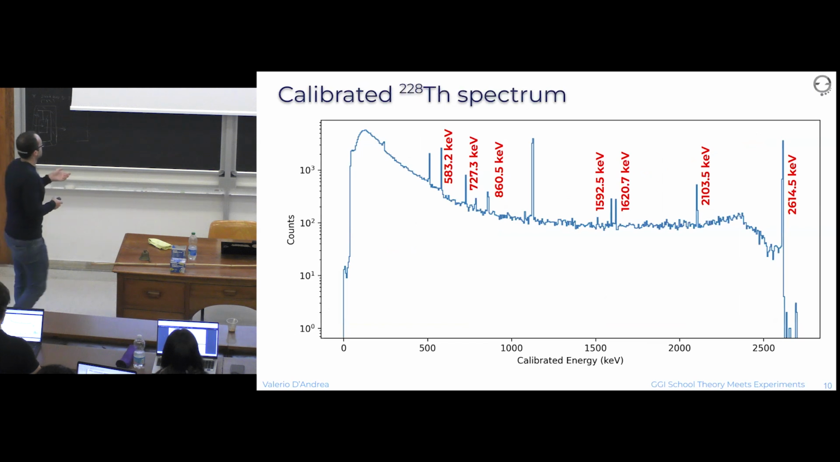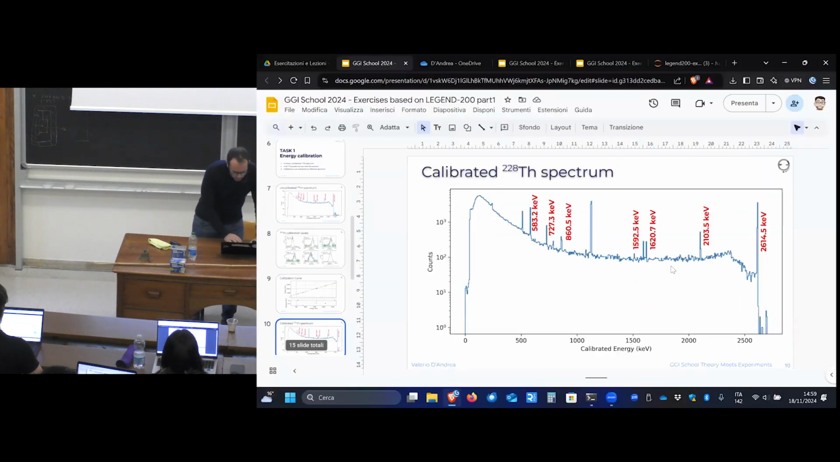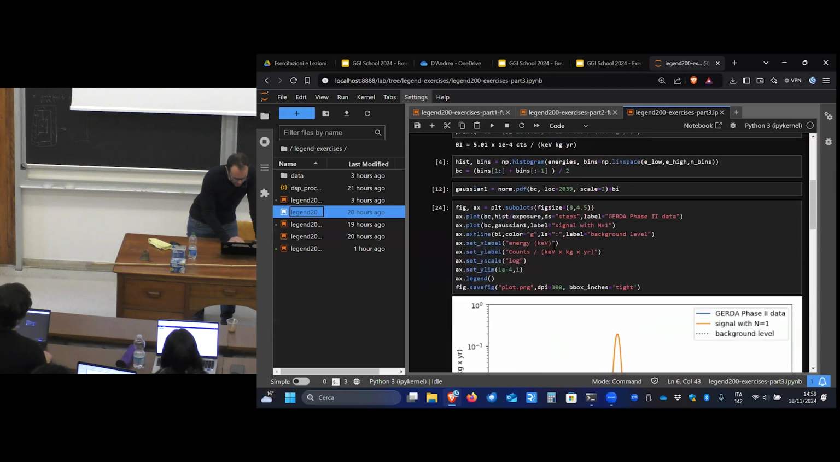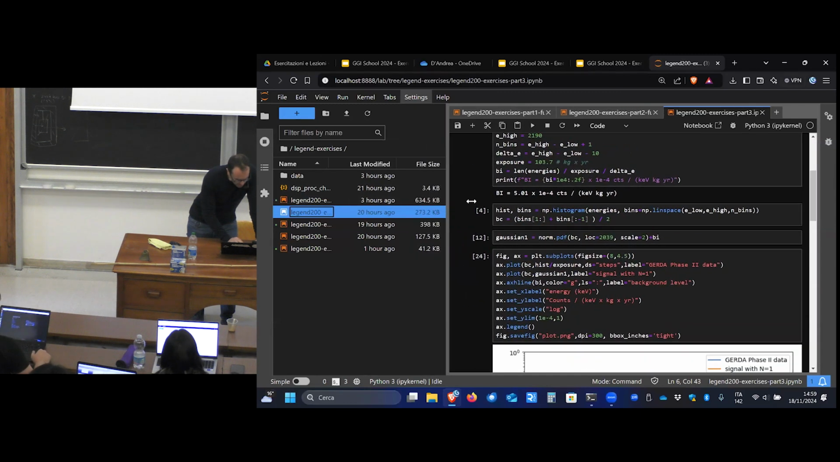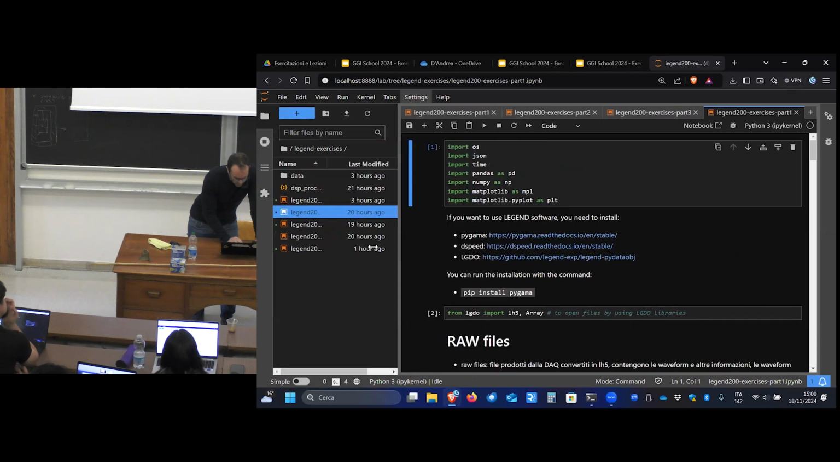Okay, I think we can go to this later. So now I'm showing you the Jupyter notebook. I think you all are able to see this folder, right? Okay, I'm opening the notebook now. You can see.